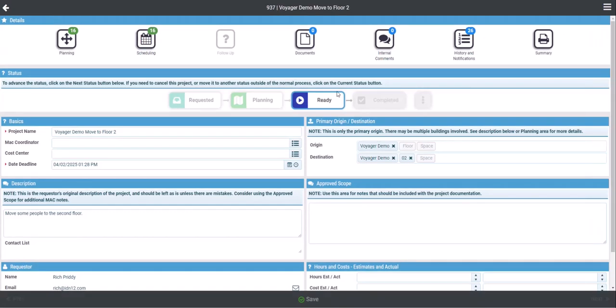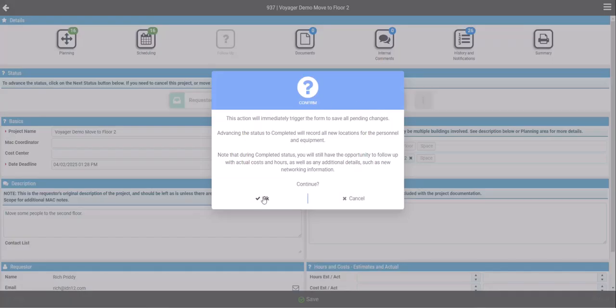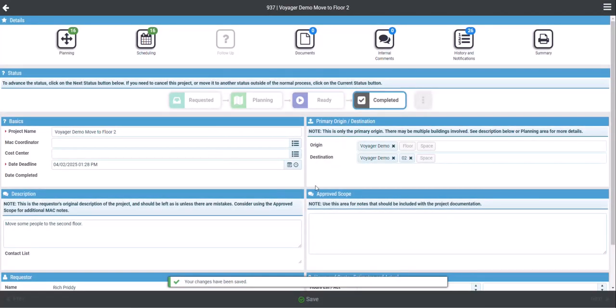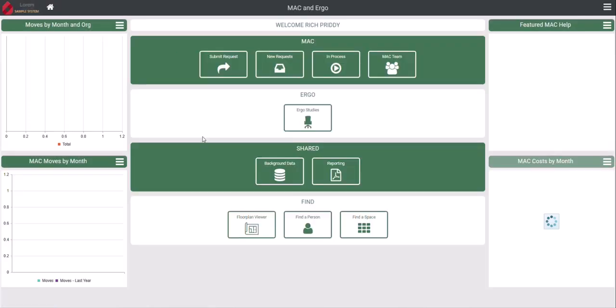Okay, so all of those have been sent, and really we're basically done now. Let's go ahead and mark this as complete, and then we're going to verify that all those people did in fact get moved to where we were expecting them to. So let's hit OK. It's telling us the changes have been saved. And so now let's go the whole way back out to the dashboard.